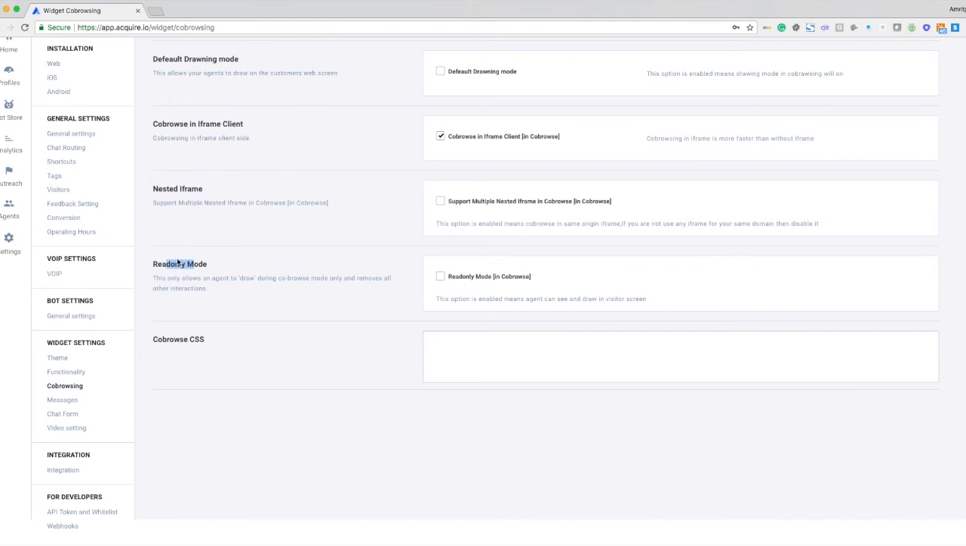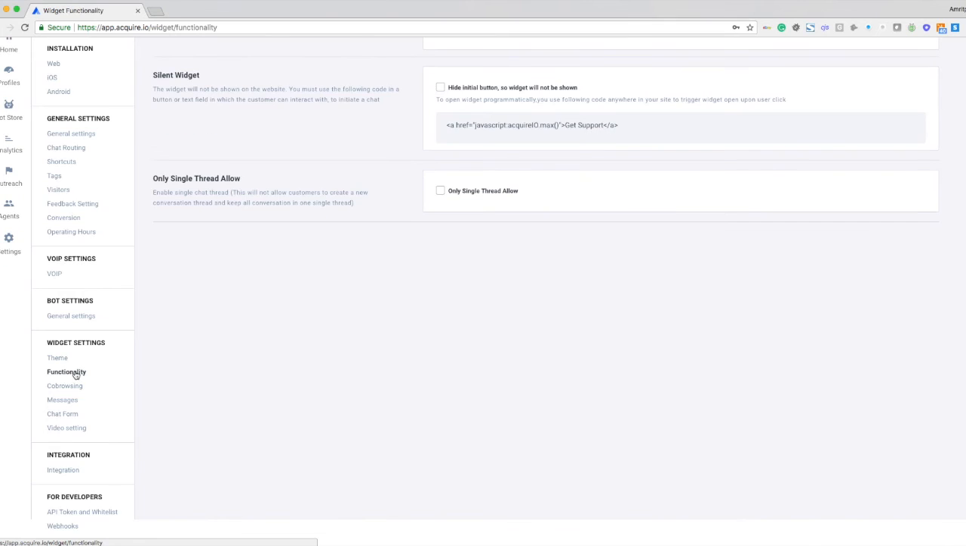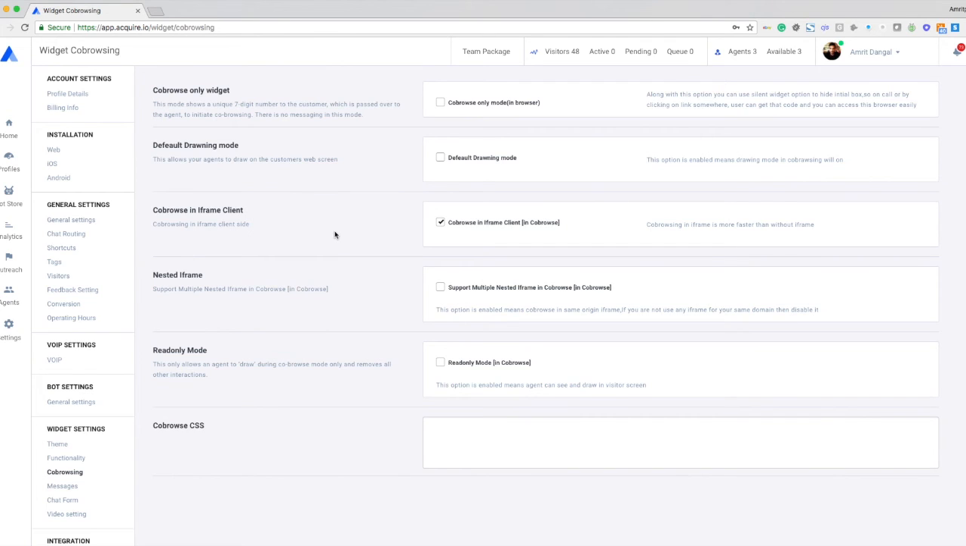One thing I will turn on is in the co-browse settings. Here I'm going to run through a few settings that we have. We have co-browse only widget, which is a 7-digit number that pops up to the customer. This was the use case I had described earlier, which is the agent and the customer on the phone together.